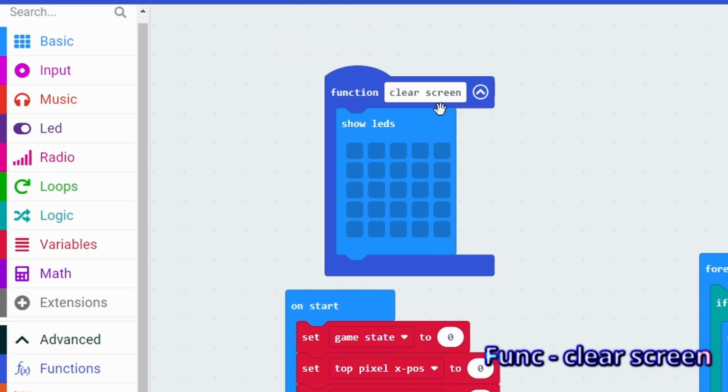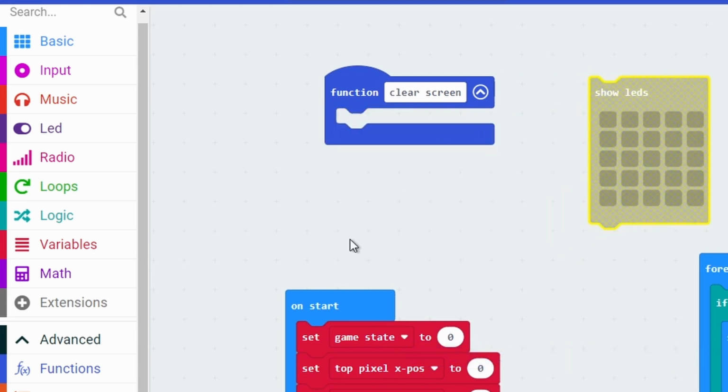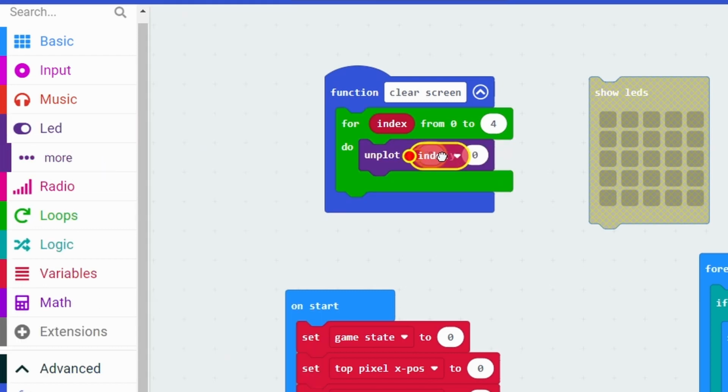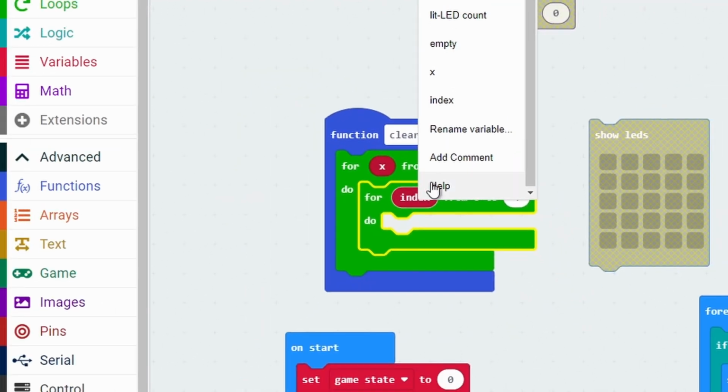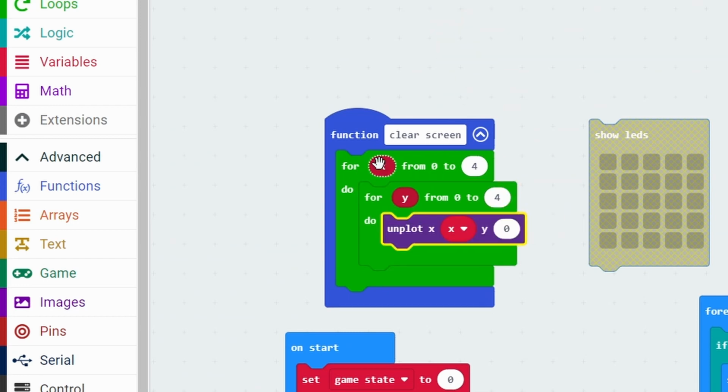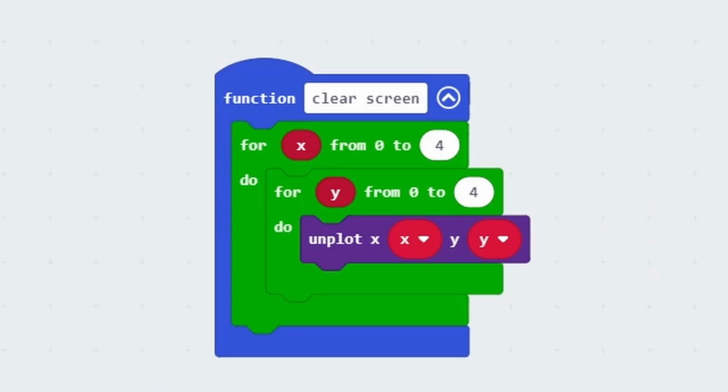Also, the clear screen, we can actually make this happen faster, because when the microbit does the LEDs, it actually pauses for a short time. For index from 0 to 4, unplot x comma y. And then I can simply unplot all the x's and all the y's, and it will work through and clear the screen. Beautiful little way of clearing the screen. The microbit will do that as fast as it can with no delays. Game works. Let's download it and check it out.